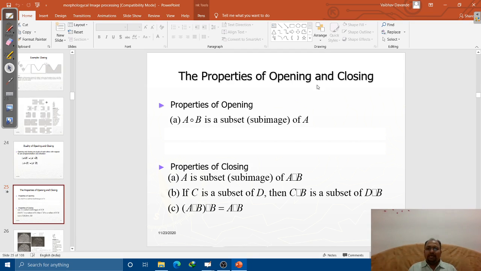Okay, the properties of opening and closing. The property of opening is that A opened with B is a subset of that particular image A. Whenever we perform the opening operation, the resulting image is nothing but a sub-image of my original image. If I consider image A and perform the opening operation, then the sub part of that image is my opening-operated image. So it is a subset of the original image.